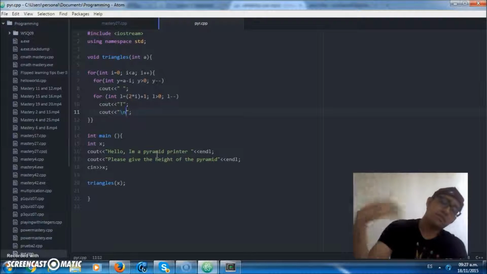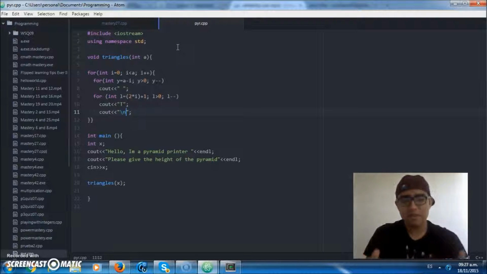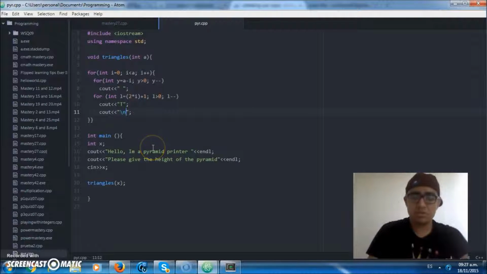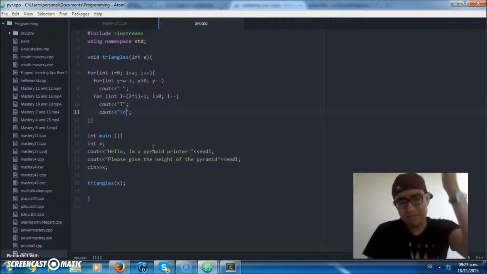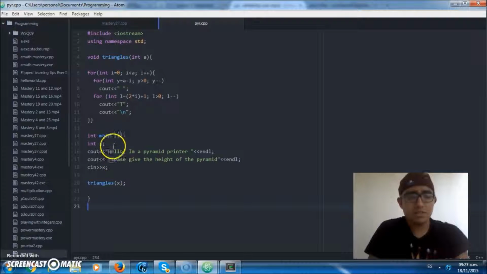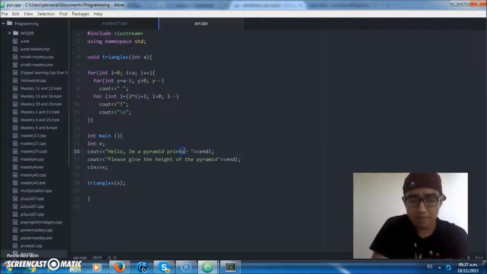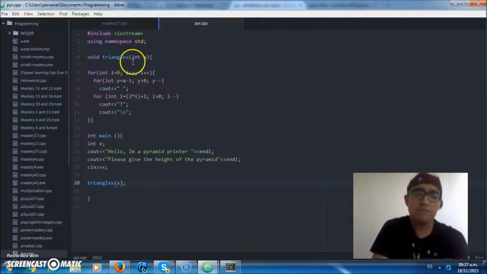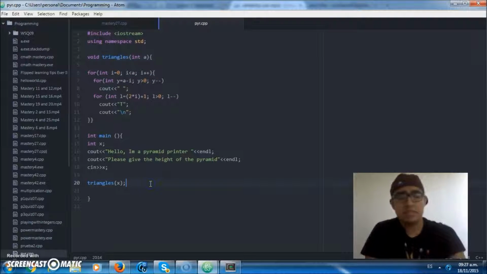So what the program is going to print is like a pyramid of t's. You just need to introduce the height, and the pyramid is going to print with that height. So let's see how it works. As you see, you ask the user: hello, I'm a pyramid printer, please give me the height of the pyramid. Cin x. You declare the variable here, and you use cin x, and then you use triangles x. You call the function here. So let's see.